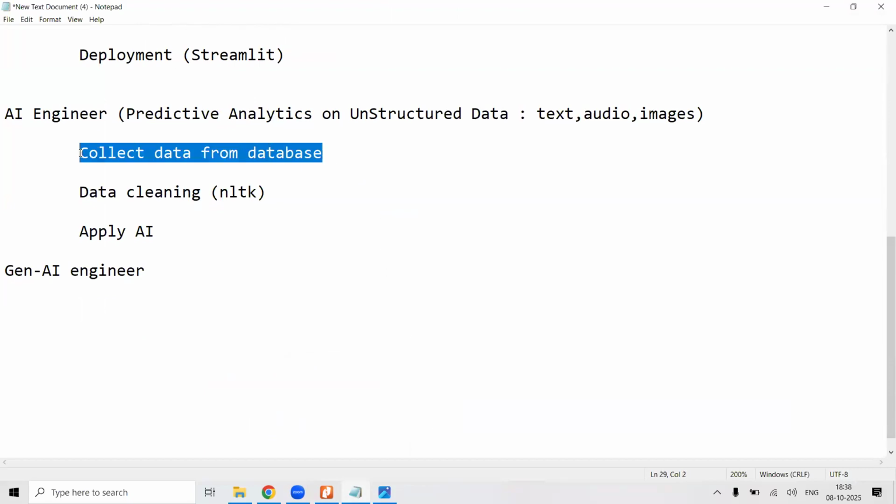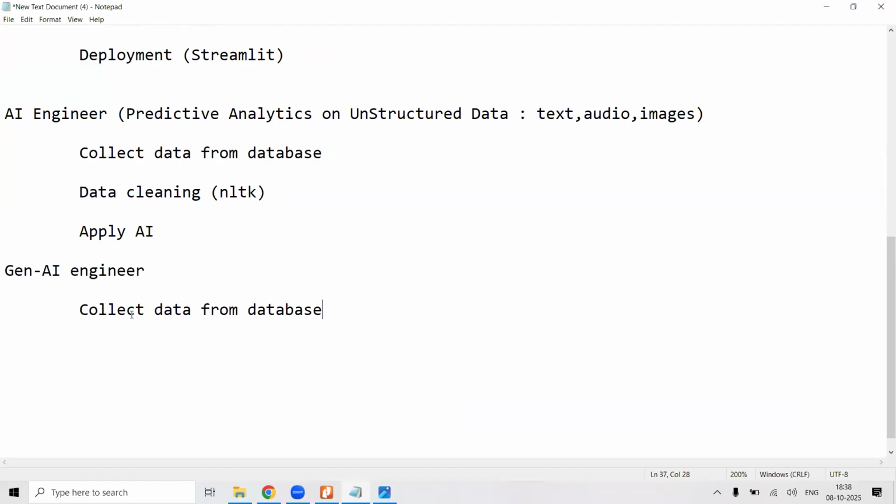First one is common, guys. Second step also common. Any person has to clean the data first. Without cleaning, nothing will happen. So data cleaning is common. After data cleaning, now you are going to generate the data, based on the requirements.